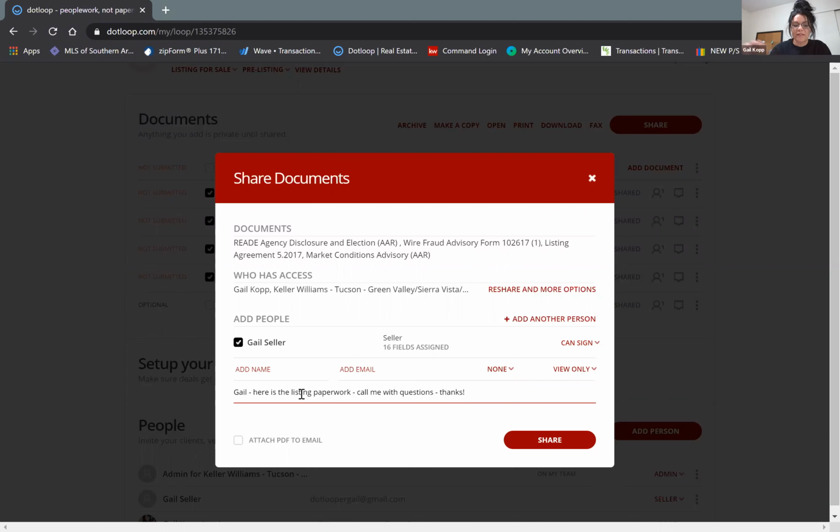So they'll see this in their little email, and down here, if you want to attach PDF to email, this is really good to do when you are sharing something with another agent. Not everybody in Tucson uses Dotloop. If you're sharing with a long agent, I believe they use SkySlope. They're not going to log into Dotloop. So if you hit the attach PDF, you don't actually have to leave Dotloop to share anything. You don't have to jump in your email, just share that way, but attach the PDF to the email so it's easier for them to see. And then you hit share.